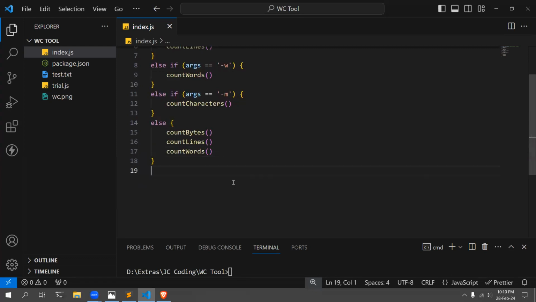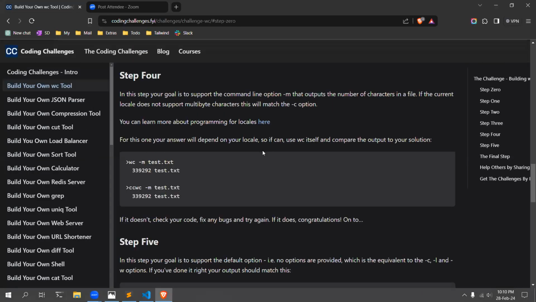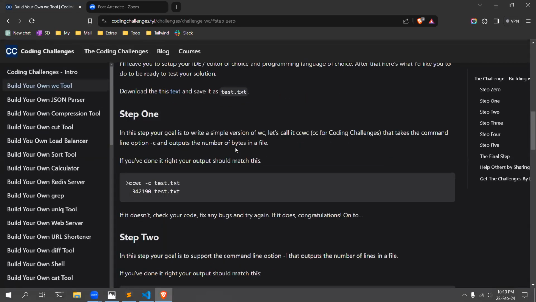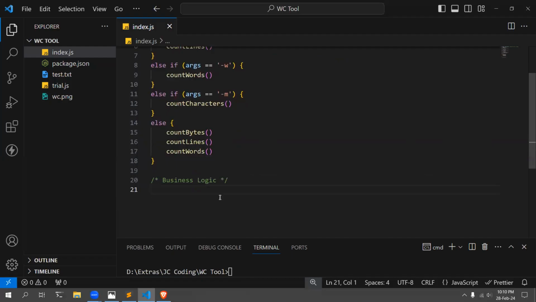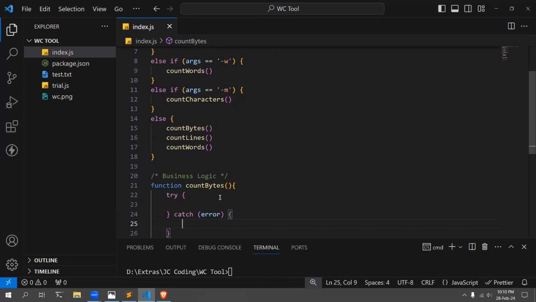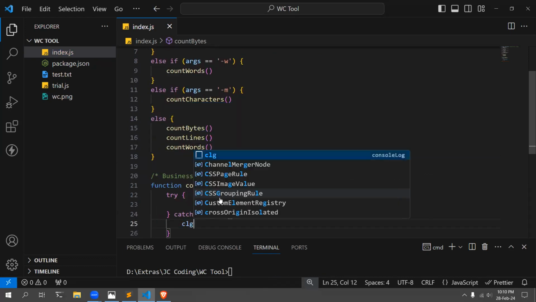Now let us move on to our business logic. Now we will do step number 1. What we have to do is take the command line option -c and output the number of bytes. Okay, so let me give the function, and its name was countBytes. And we will have a try catch here for exception handling.